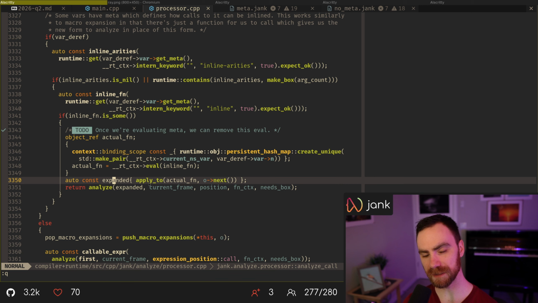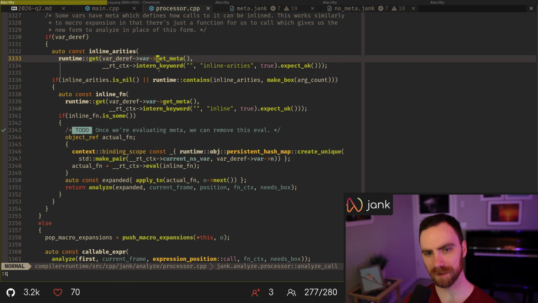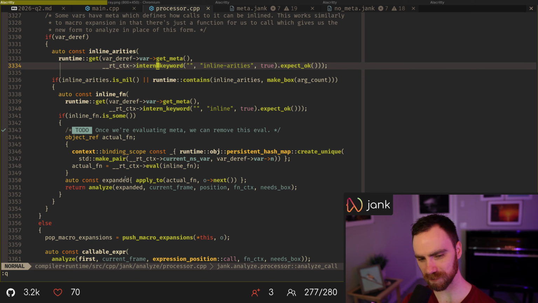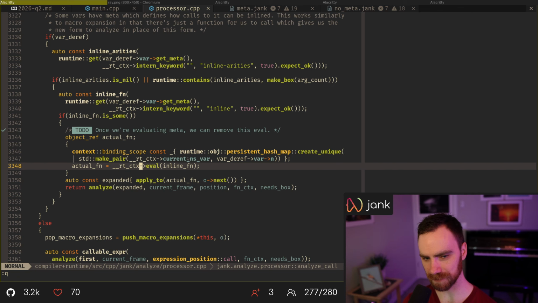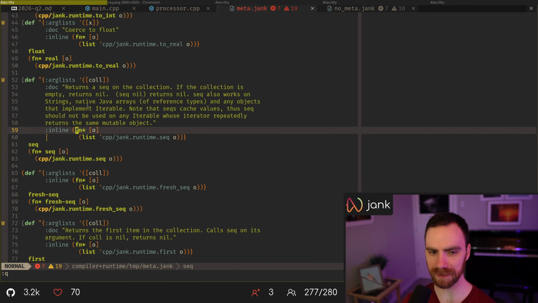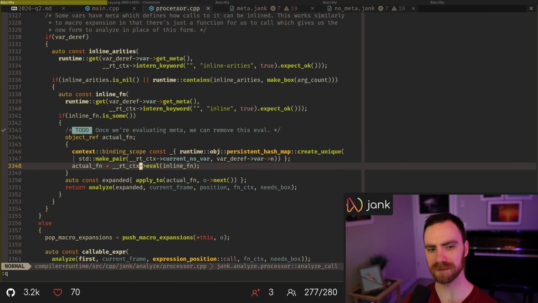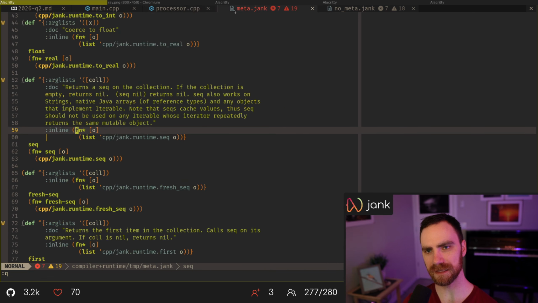I suppose one thing we could do is just update the meta for that var, but maybe we should actually just implement proper meta eval. And then we don't need to have this hack, and then meta would be evaluated once, and that's that. But that's the problem.